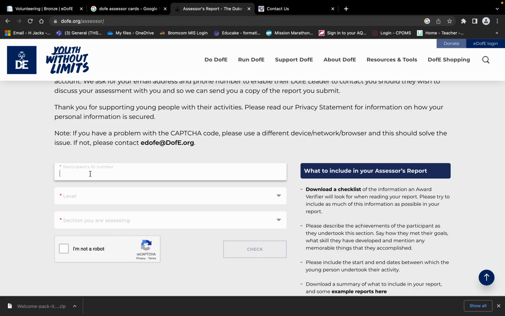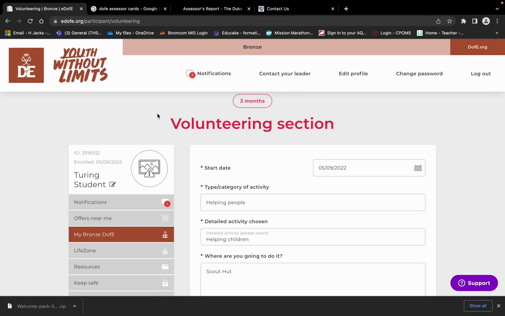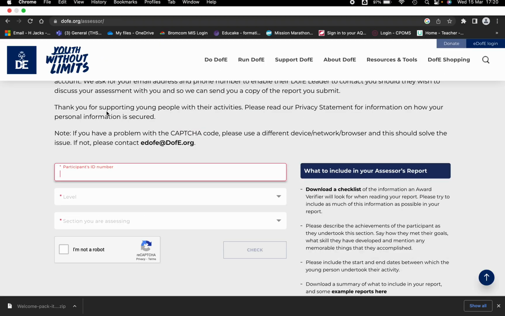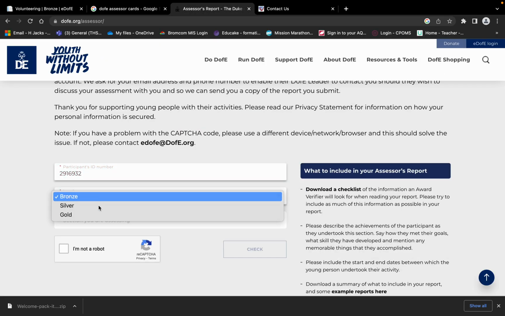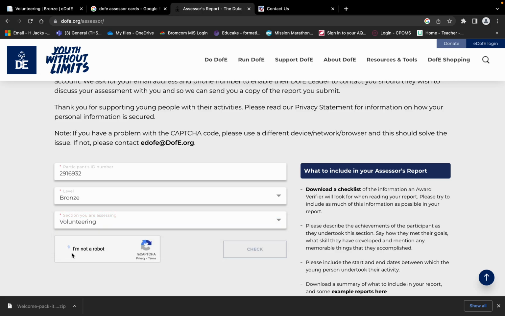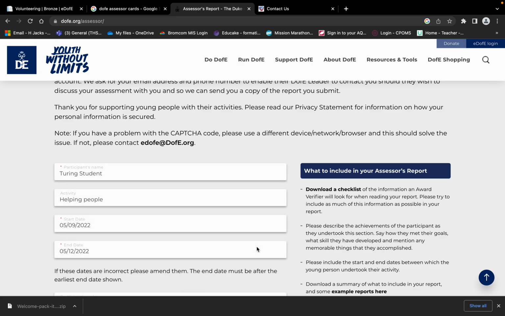All right, so the first thing you need is the participant ID. All right, in your DofE account, you can see here is the ID number. So I'm going to copy and paste that in. The level's bronze, and we're doing volunteering. I'm not a robot, all right, and then click check.